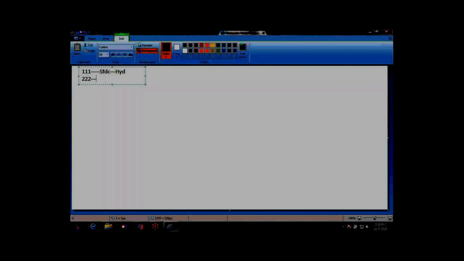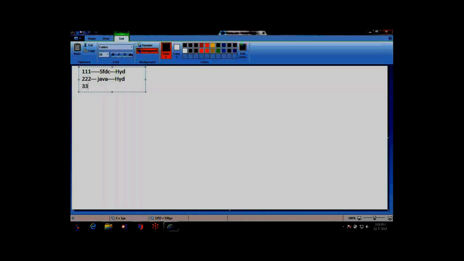So let us assume I have the data here. I have the data in the form of 111, at the back, and I have a couple of other records like 333, SFDC, Bangalore, Java. So like this I have a couple of records with me.